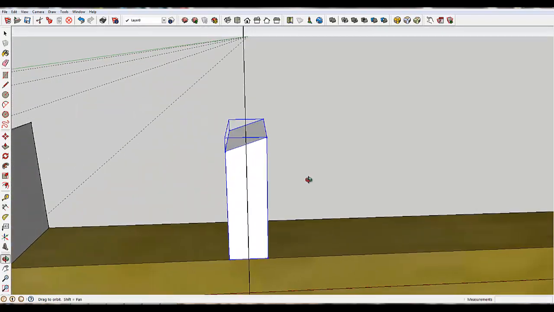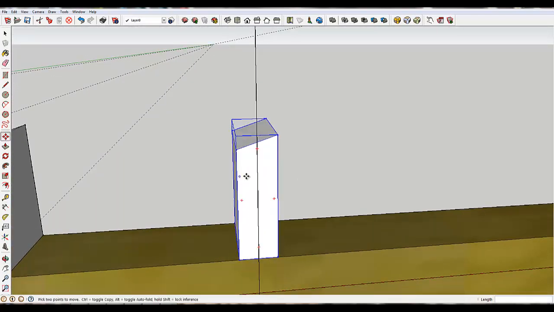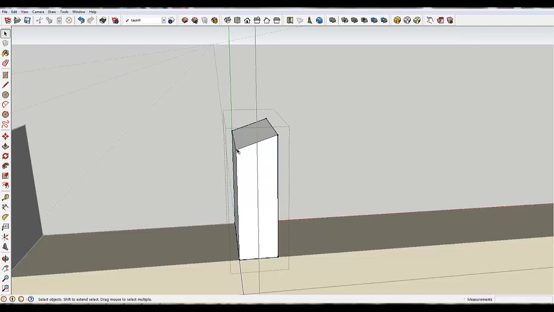And I'm also going to have to straighten this wall out. So let's do that. This one has to be flat. So let's draw a line here.